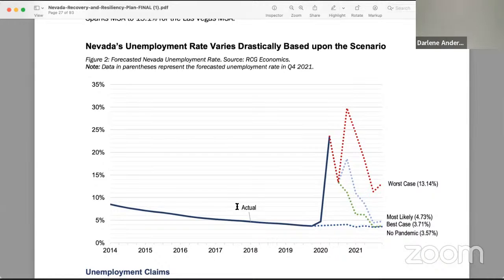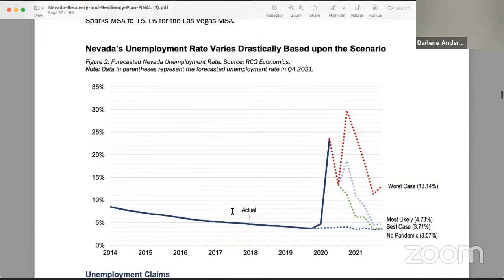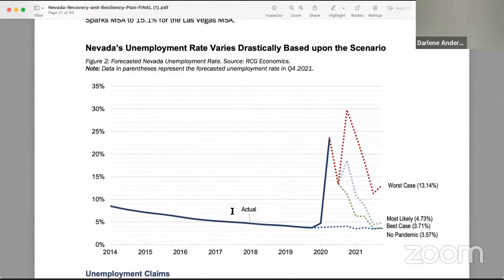However, the results still provide a reasonable look at the relative effects of the possible outcomes. While the no-pandemic and best-case scenarios show extremely low unemployment rates of around 3.5% for Nevada, the most likely case shows that unemployment is expected to be about 1 to 1.5 points higher. Figure 2. The worst-case unemployment rates range between 6.0% for the Reno-Sparks MSA to 15.1% for the Las Vegas MSA. Nevada's unemployment rate varies drastically based upon the scenario.